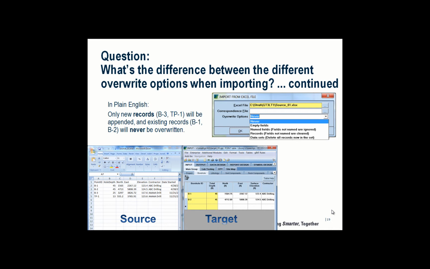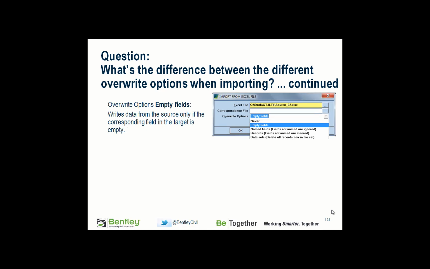this option guarantees that nothing will be overwritten. So only new records B3 and TP1 will be appended, and existing records like B1 and B2 will never be overwritten. If I ran the import, what I would be seeing is B3 and TP1 coming in. As you can see, after the import, two new rows are appended, but B1 and B2 are left intact.